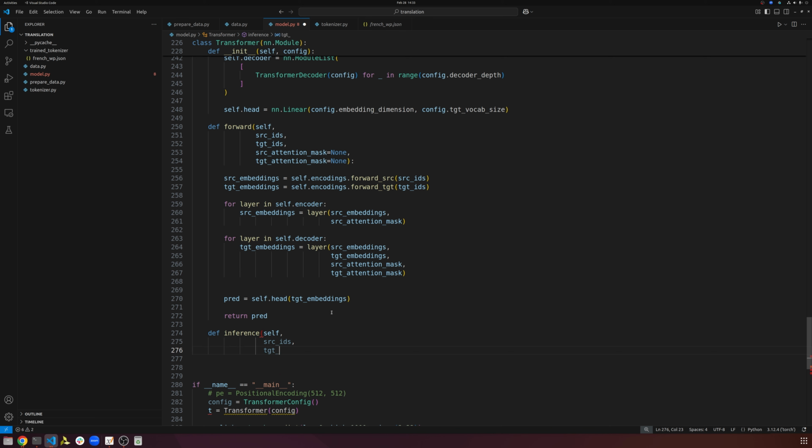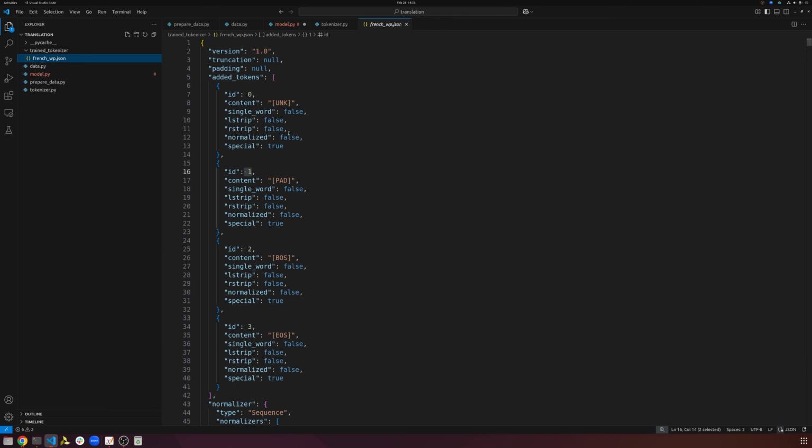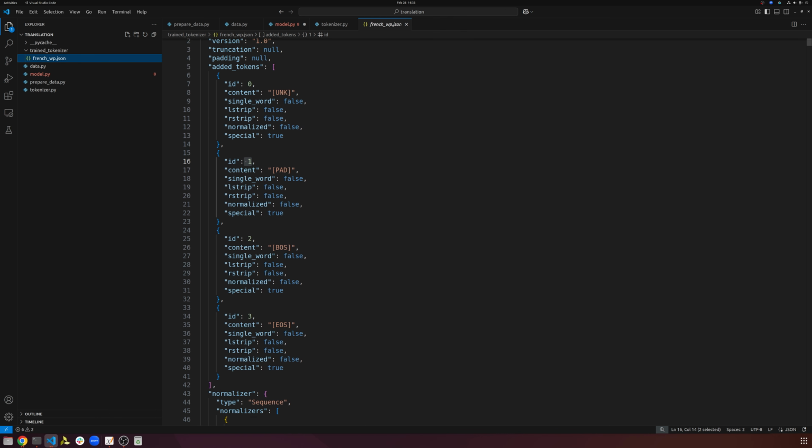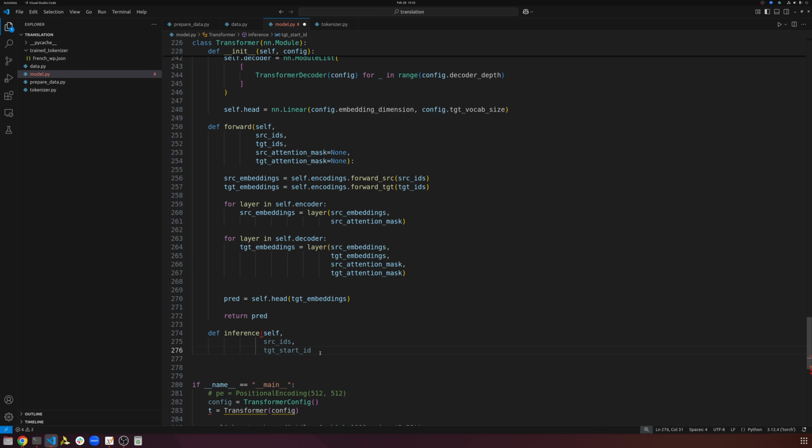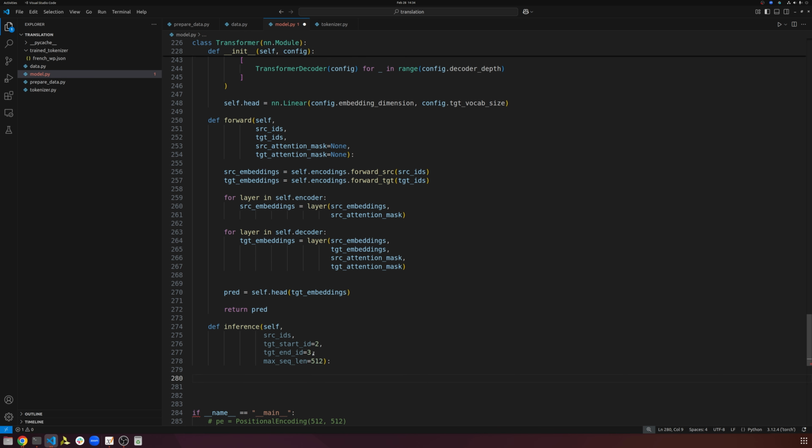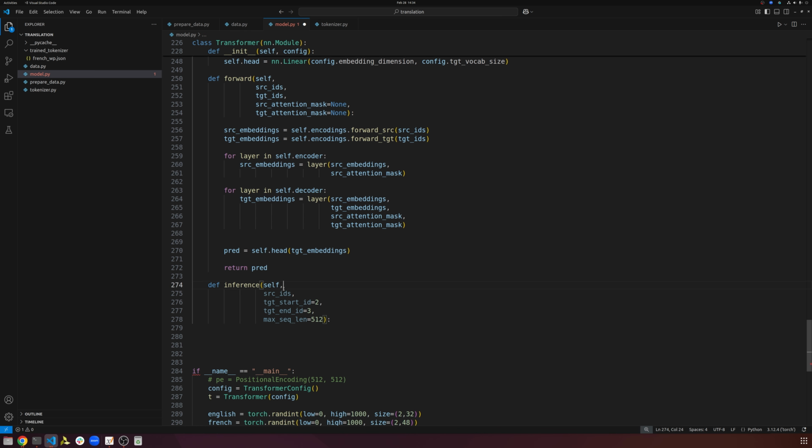But we do need to let it know a couple things. So we're going to say target start ID. If we look at our tokenizer, our start ID, our beginning of sentence, is 2, and our end of sentence is 3. So start is 2, end is 3. We're going to need that. So we're going to say start ID is 2, and our target end ID is 3. And also max sequence length, right? What's the maximum that I'm willing to generate? There we go. So we provided English IDs and the start of sentence, end of sentence.